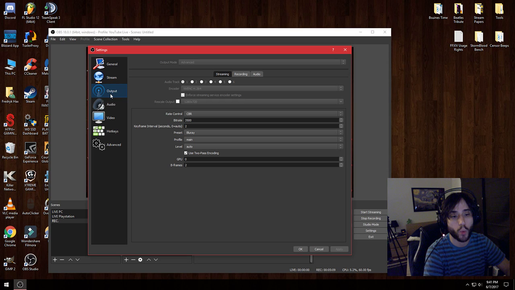I know with OBS Studio, if you don't have an NVIDIA card, you can also choose to use the AMD one, the AMD encoder. And then also, if you want to use your CPU to do most of the encoding, you can choose the other settings for CPU.